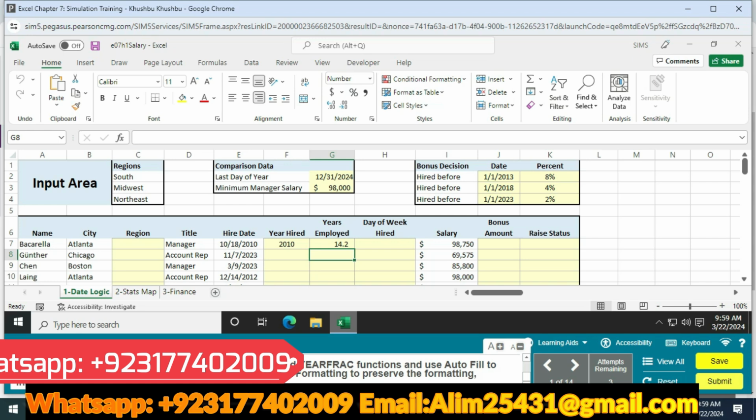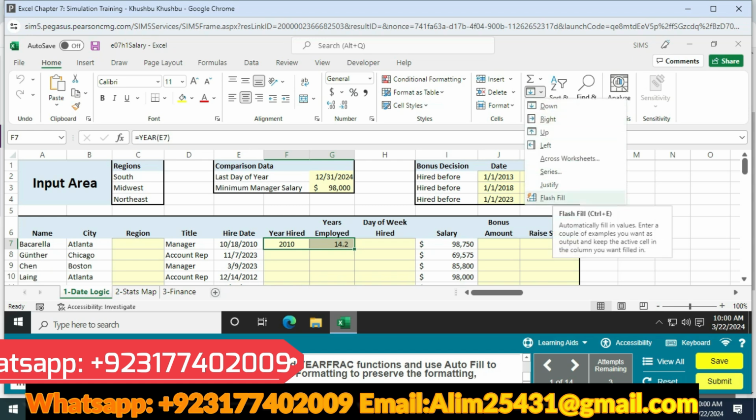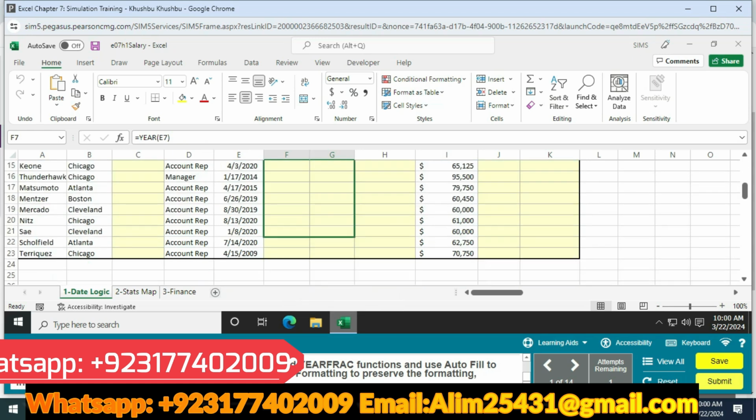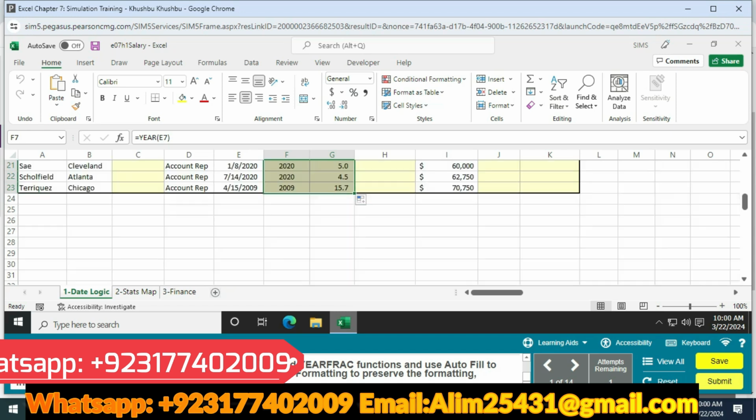Select the range F7 to G7, the range containing the YEAR and YEARFRAC function, and use autofill to copy the function to the range F8 to G23. So we will select this one and we will go to the autofill. We will use autofill down. So we will select these and drag downside up to this one.